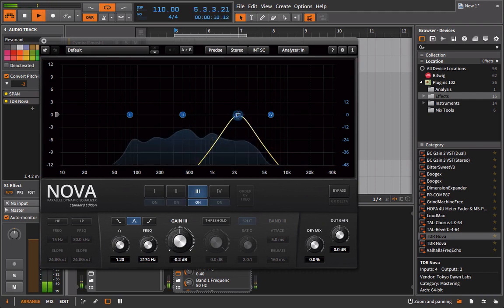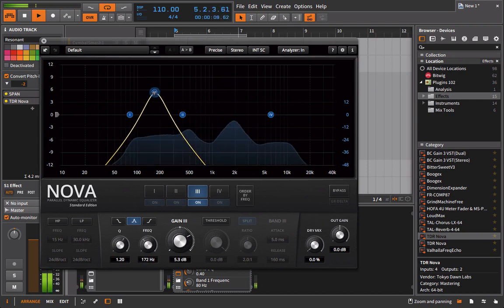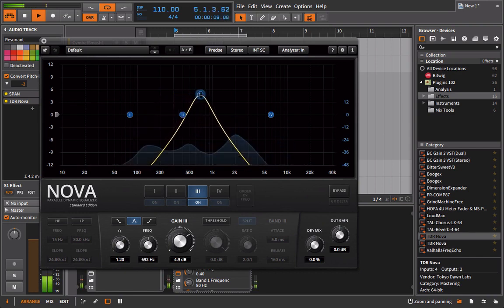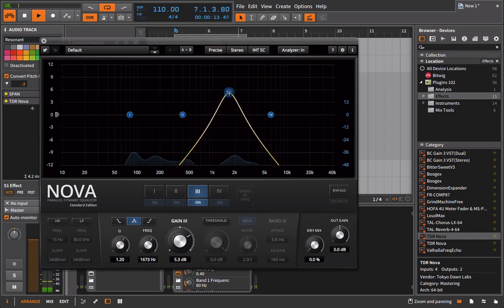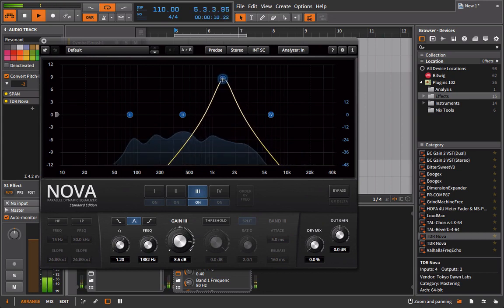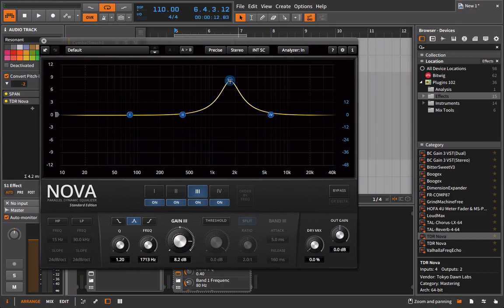An example of a very resonant frequency in a recording. Starting to hear something. An example of a very resonant frequency in a recording. So we can hear that that's kind of the place where things don't sound very good.